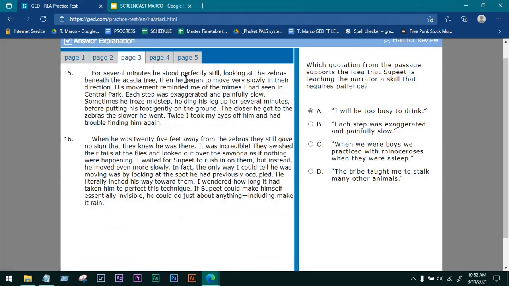For several minutes, he stood perfectly still, looking at the zebras beneath the acacia tree. Then he began to move very slowly in their direction. Each step was exaggerated and painfully slow. Sometimes he froze mid-step, holding his leg up for several minutes before putting his foot gently on the ground. The closer he got to the zebras, the slower he went. Twice I took my eyes off him and had trouble finding him again. When he was 20 feet away from the zebras, they still gave no sign that they knew he was there.